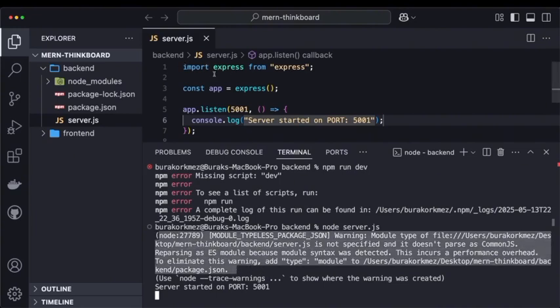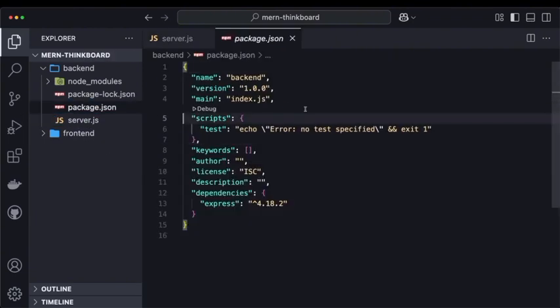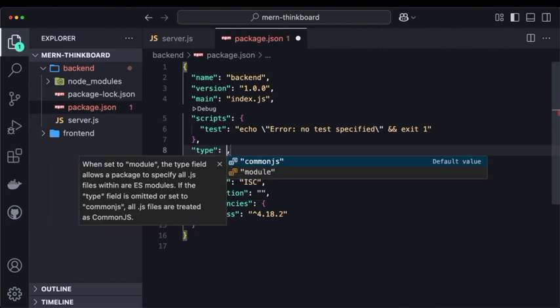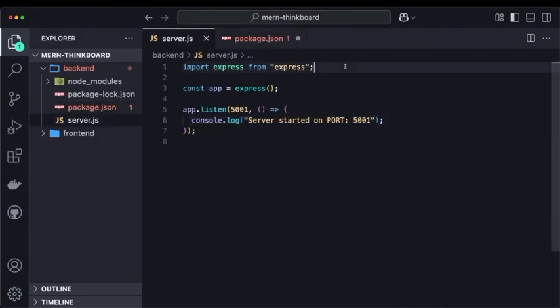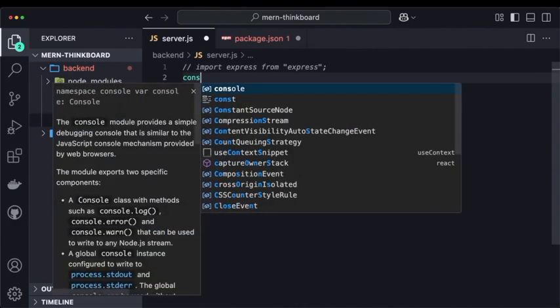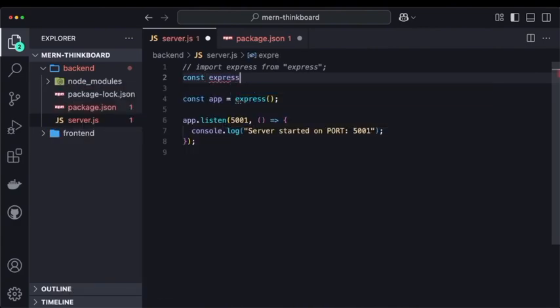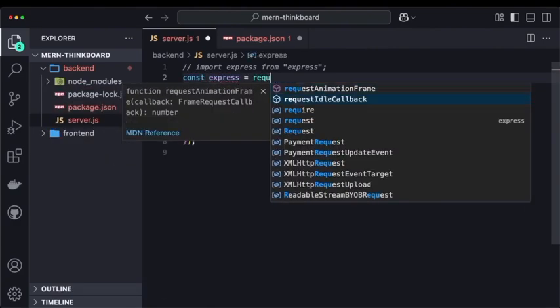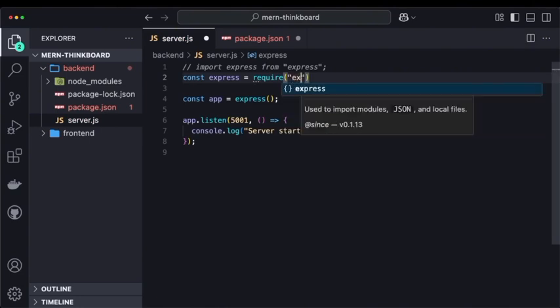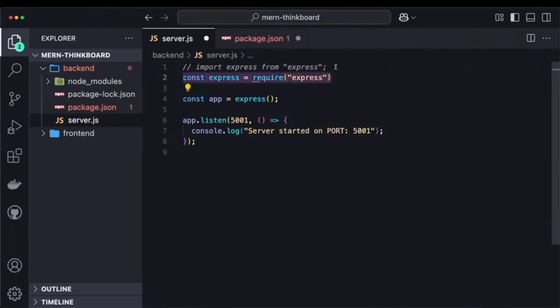It's coming because we're using the import syntax. Now to be able to get rid of this, just visit the package.json and here put the type to be module. By default, it is commonjs where you need to use this syntax. So if you were to say express, require the express package.